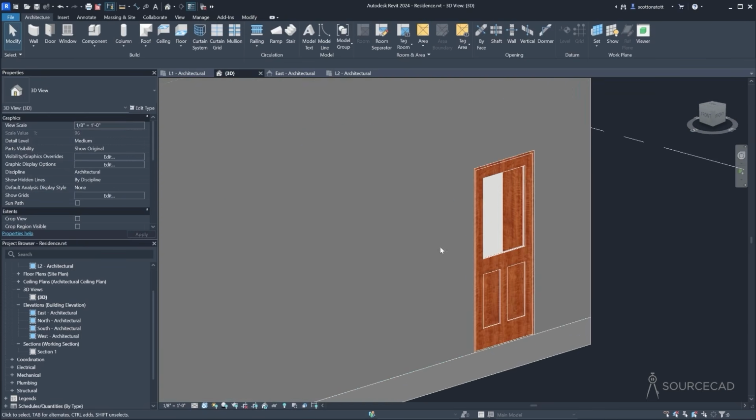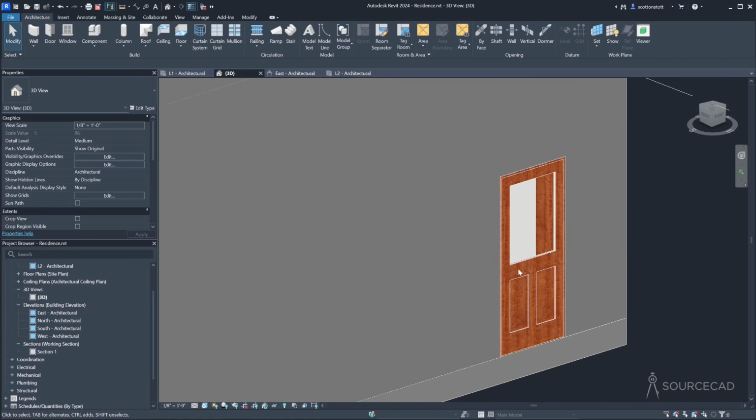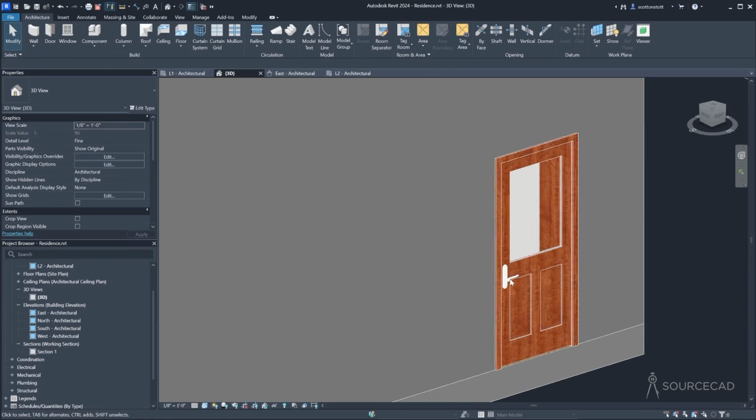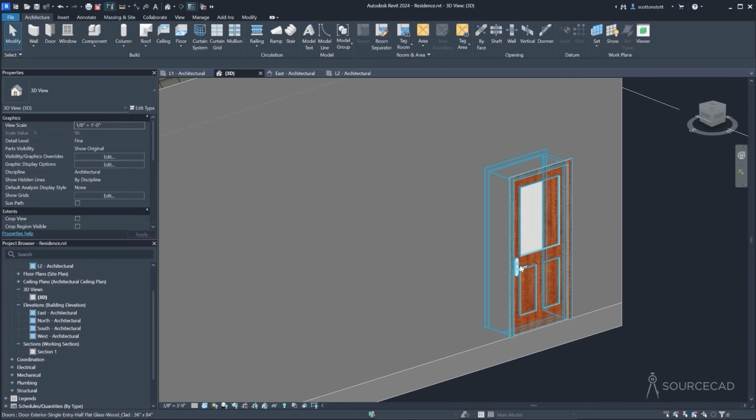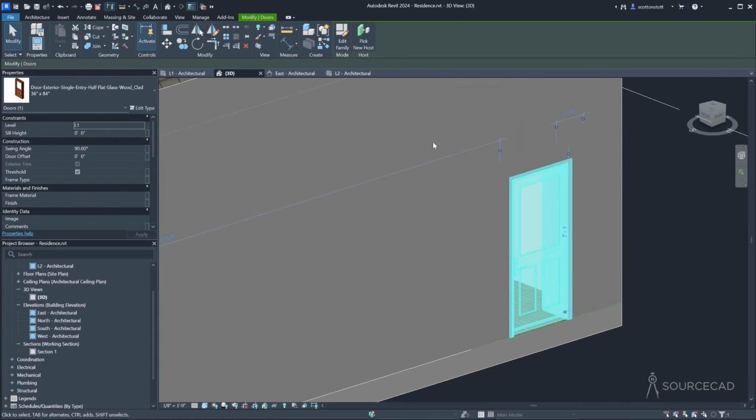It looks good from the outside. I don't see the door handle. To see that, I'd have to go into the fine level of detail. And there you see it. That's controlled in the family itself. So as you saw with the curtain wall panel, if we wanted to change that behavior, we could select this object and edit the family itself if we wanted to change it. I'm happy with it, though. I'm going to leave it.